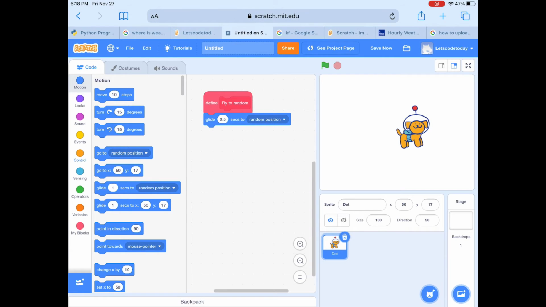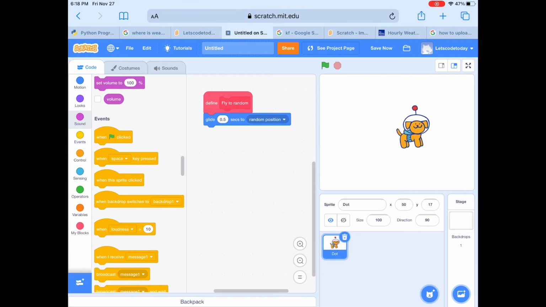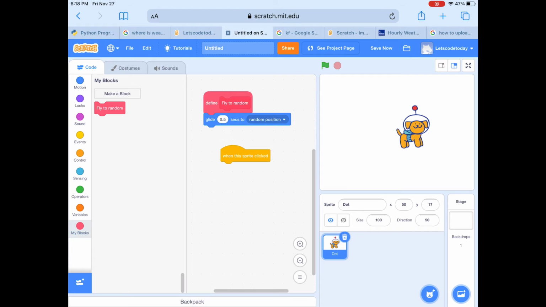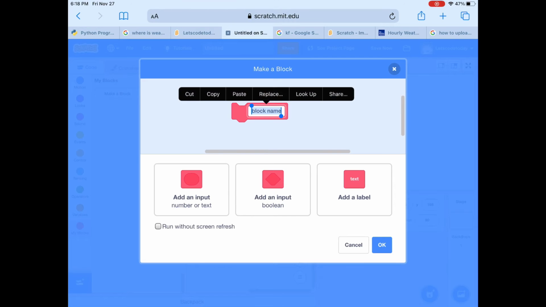So, if we use the when flag clicked command in the events, we can just take that right there. Or we can do the when this sprite clicked. We can use sprite clicked. And then we're going to use our block, fly to random. So now it knows fly to random means glide in half a second to a random position on the screen. So there you go. Let's make one final block just to be sure it works.